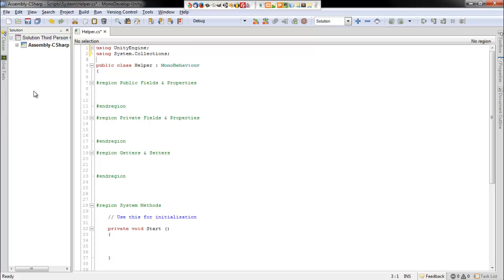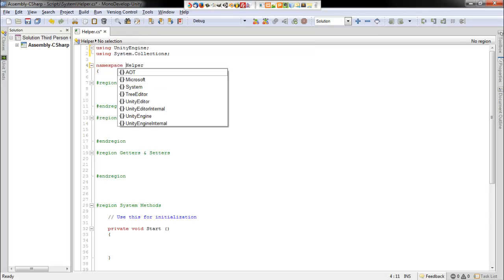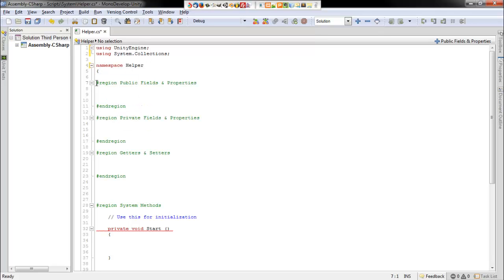So we're not going to be using a class. So I'm going to erase the inheritance, and I'll change this to a namespace. So just all one word, namespace, and just call that helper. And I'm going to use different types of regions as well. So the first one, I'm just going to call that reference cache.